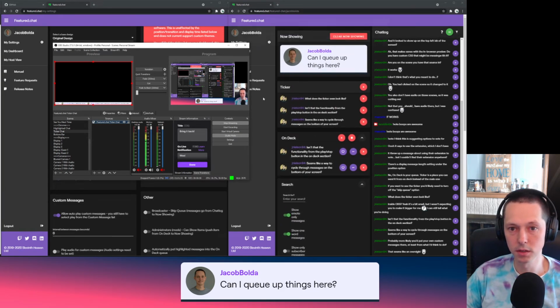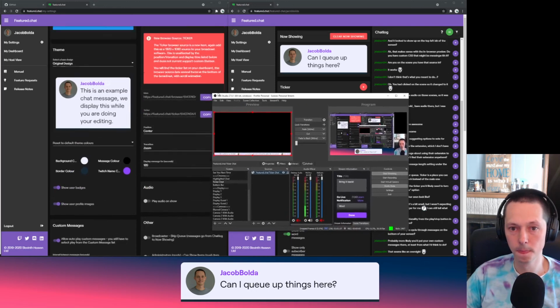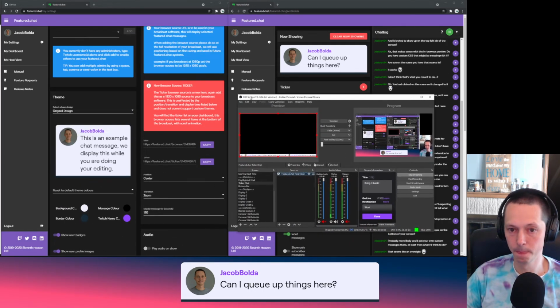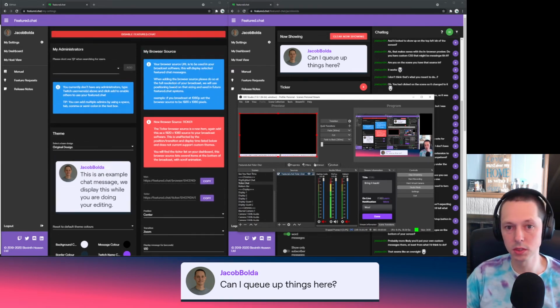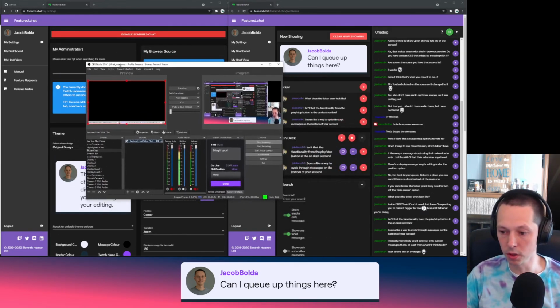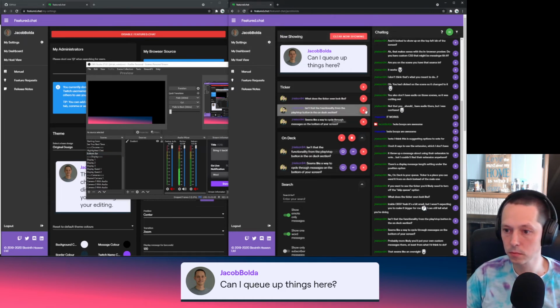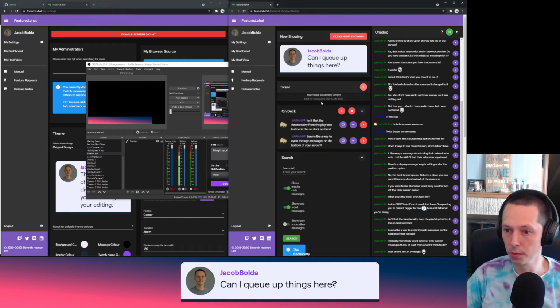Yeah, I mean, it does say is a new item. New browser source. So I'm guessing it is a new thing and probably is just an oversight, as you say. So that being said, let's get rid of it because I don't think I'm going to find a good use for it right now. So goodbye ticker.